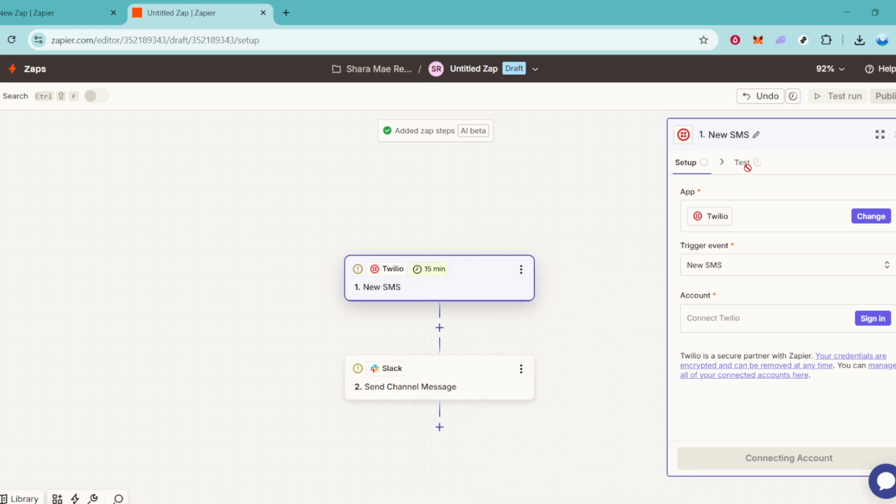Connect your Twilio account using your account SID and auth token. These credentials let Zapier read messages securely from your Twilio account, so keep them private and never share them publicly. Once connected, click Test Trigger. Zapier will pull in a recent SMS as a sample, which helps you preview the fields you can use later. If you don't see one, send a quick test text to your Twilio number and try again.